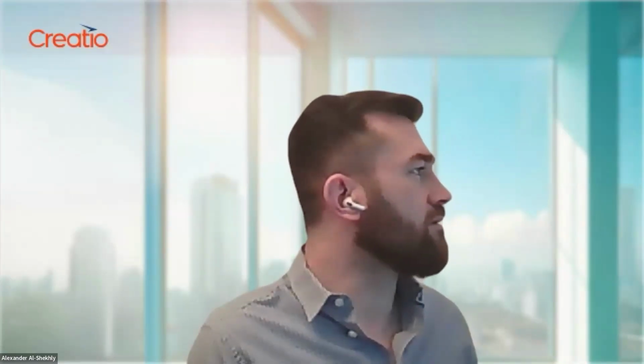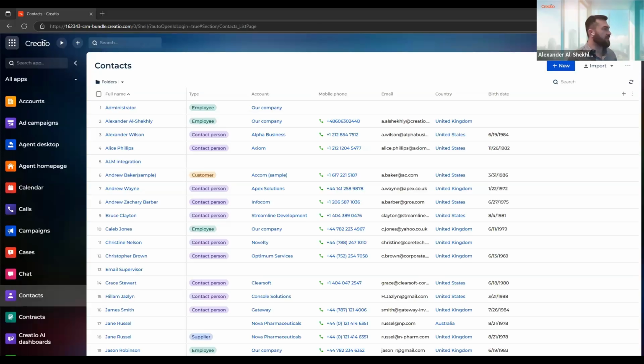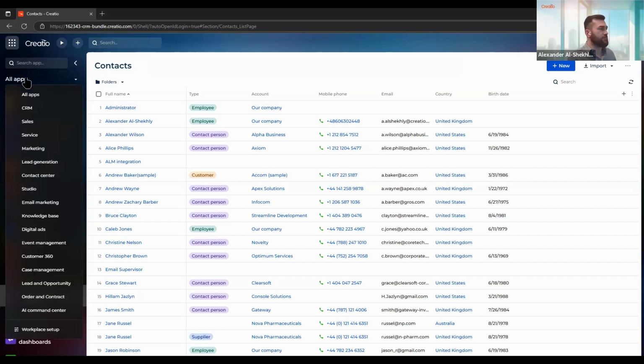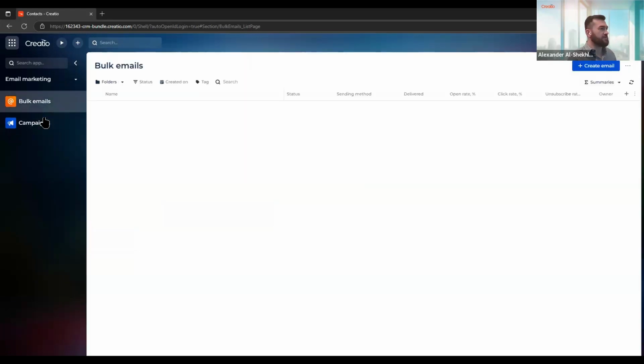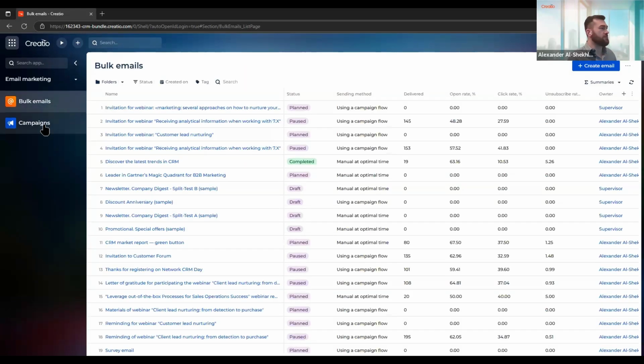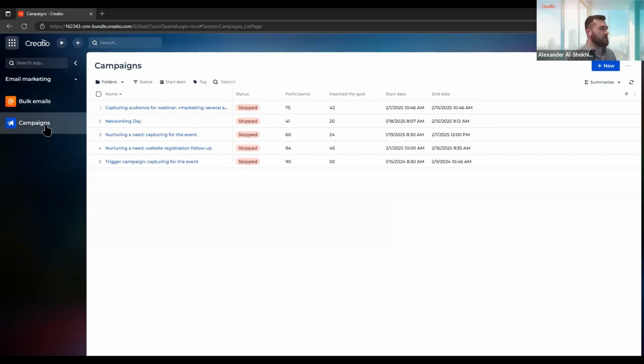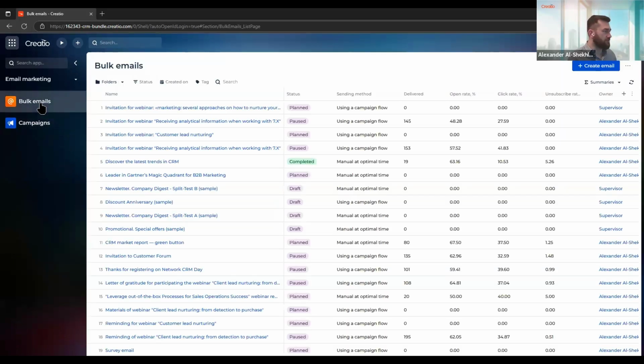So without any further ado, let's begin. The first thing that you will see is that now we have a separate workplace called email marketing. So let me open it for you. And here you'll find two sections, a bulk email section and also the campaign section where you can build your campaigns. So let me go and open the bulk email section. And as you can see, the list view has been updated to Freedom UI.